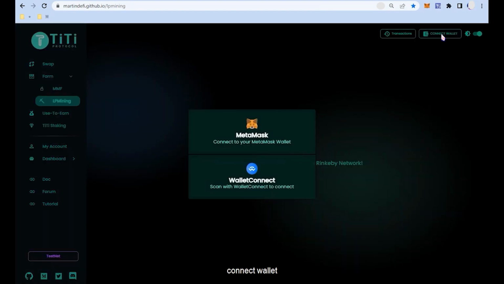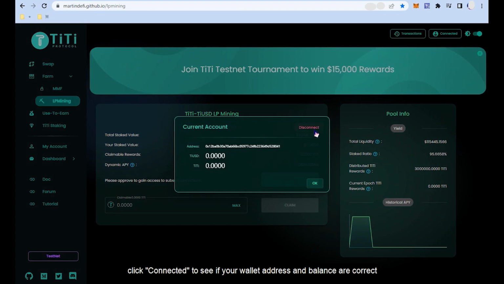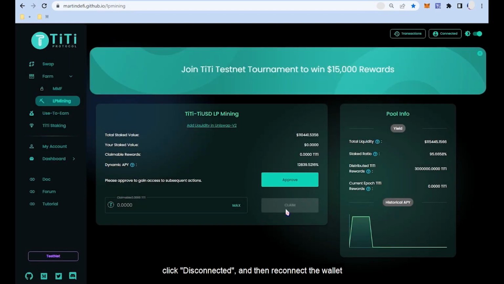Connect wallet. Click Connected to see if your wallet address and balance are correct. If you need to switch wallet accounts, you can switch wallet accounts. Click Disconnected, and then reconnect the wallet.